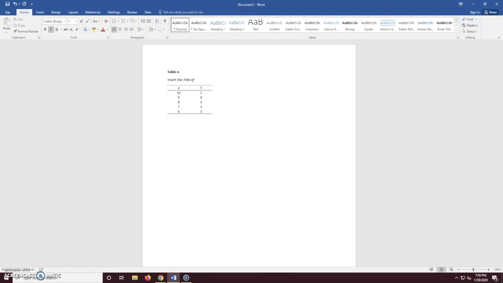And this is how you create a basic table in Word in APA style.